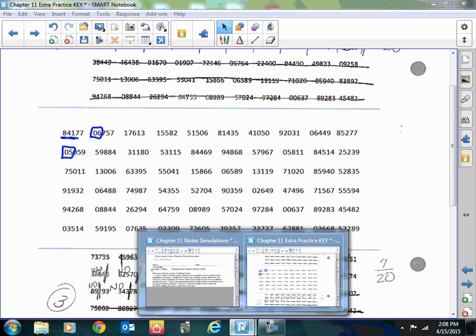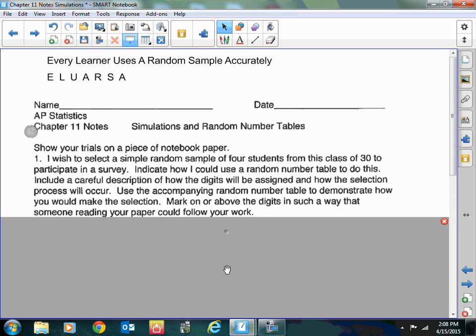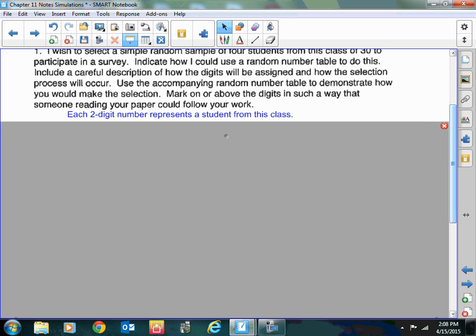All right, so here is how we write that. Each 2-digit number represents a student from this class. All right, so fill that in. Each 2-digit number represents a student from this class.